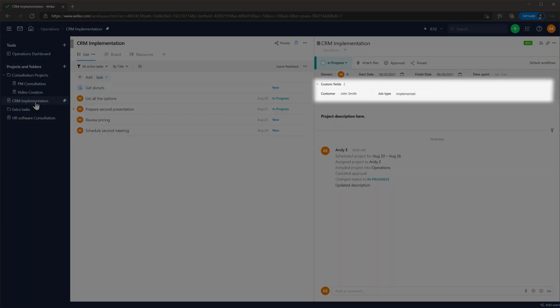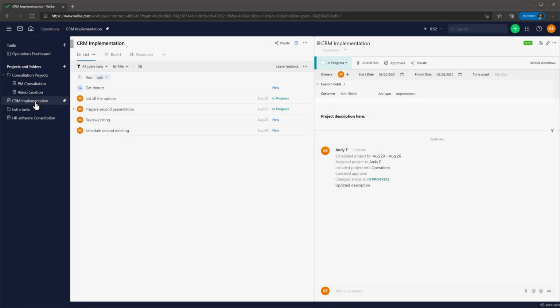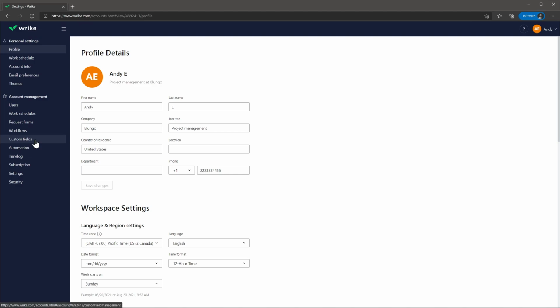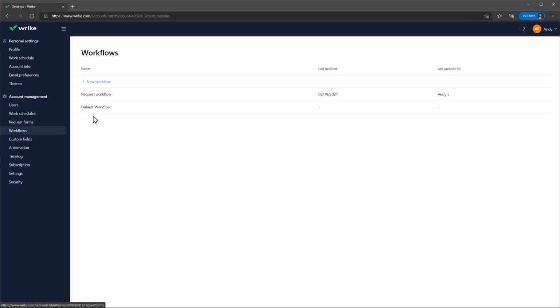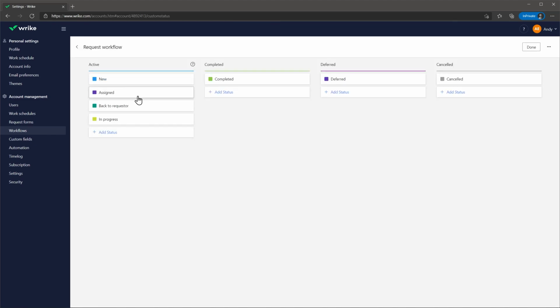You can add any field you need, and it will show up on the project as well as on the tasks in the project. This is done at a project level, but if you want to reuse the field in other projects or spaces, you have to do it from the settings. You can also change the status options that the tasks and projects have using the workflows section.